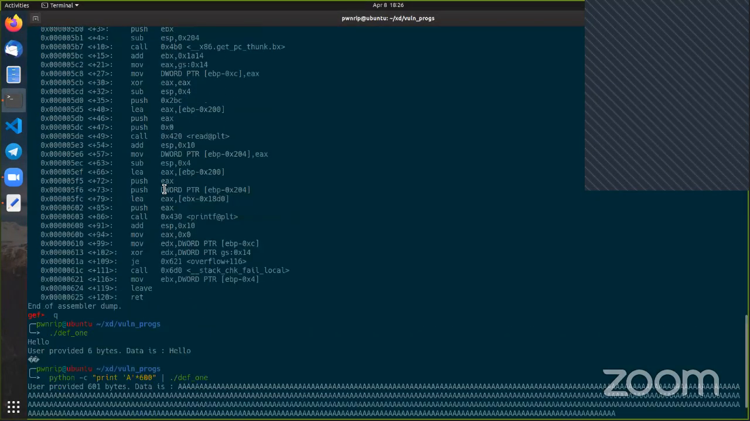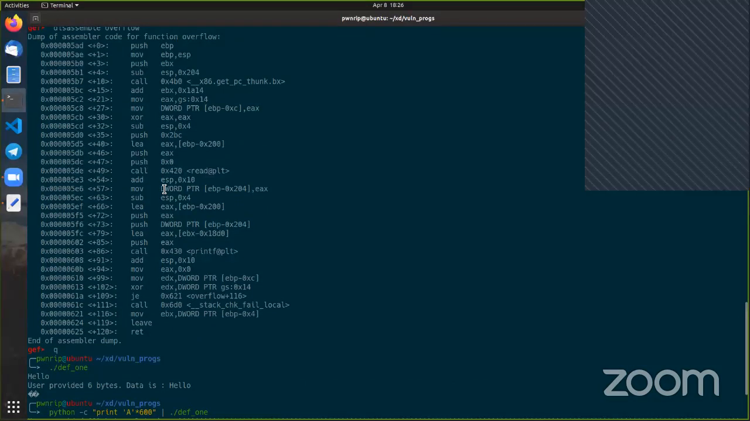So just to have a little look at the disassembly of the function, we see the master canary is at GS, at 14 hex offset in the value of the GS register. So this is where the master canary is, and it is put at EBP minus C.